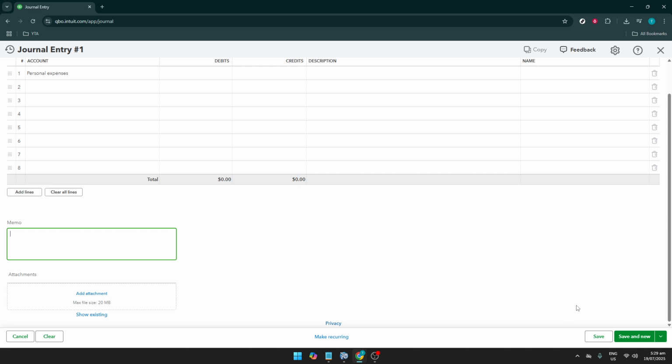And there you have it. By following these steps, you've successfully created a journal entry in QuickBooks. Remember, accurate entries are key to insightful financial reporting, so take your time with each entry.